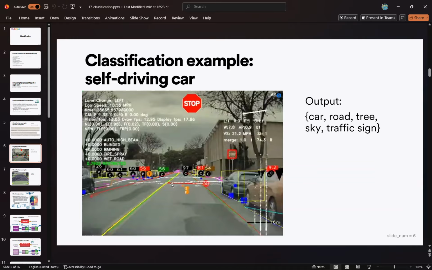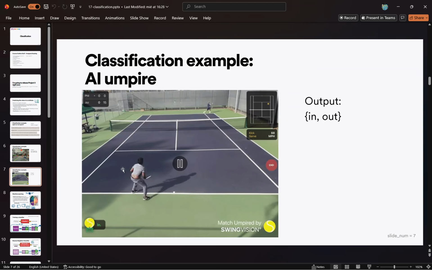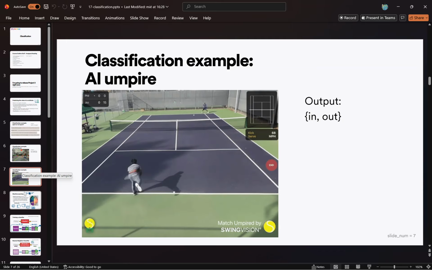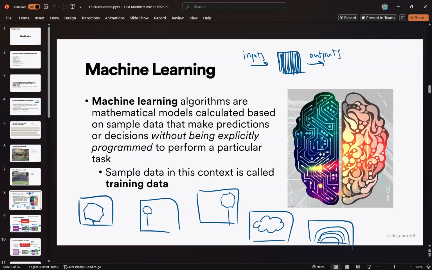Your input is pixels, and your output is, oh, this pixel is part of another car, it's part of the road, it's part of a line in the road that I should care about, it's part of a stop sign, stuff like that. Also, input could be videos. Each frame is my input, where the ball is my output, and you can map that to was it in, was it out. That's wonderful, and that's basic machine learning in a nutshell. We learned about that. So it's like you're teaching a computer to do something automatically.